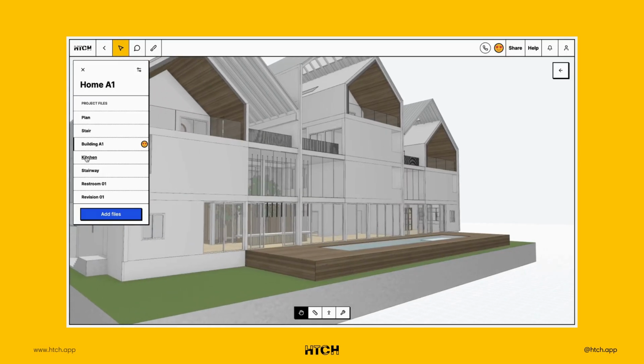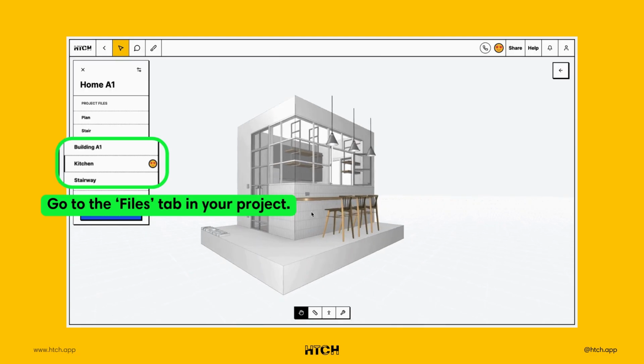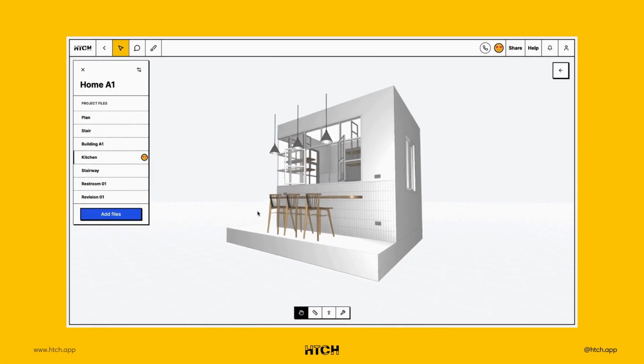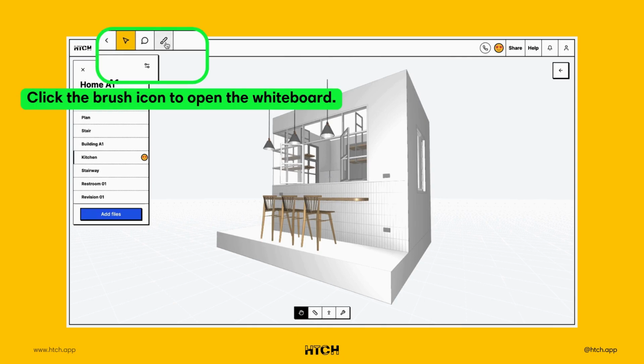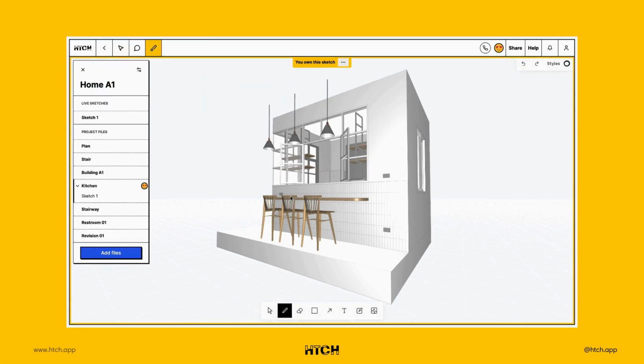To start using the Collaborative Whiteboard, go to the Files tab in your project. Select the file you want to work on and click the brush icon at the top left of the screen. This opens the whiteboard, where you can begin adding your markups.